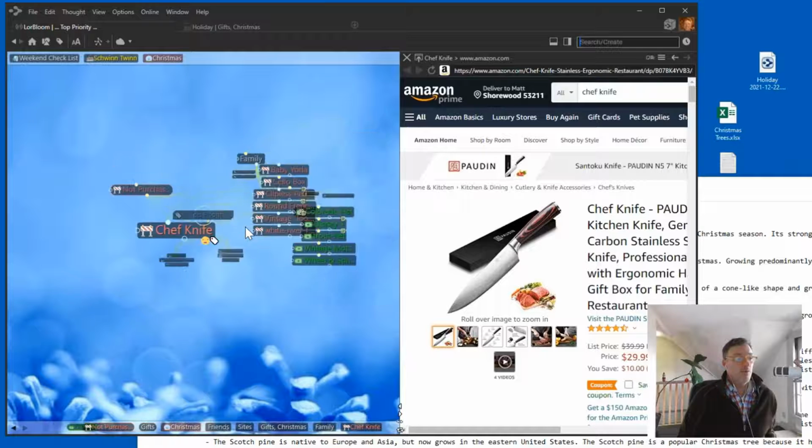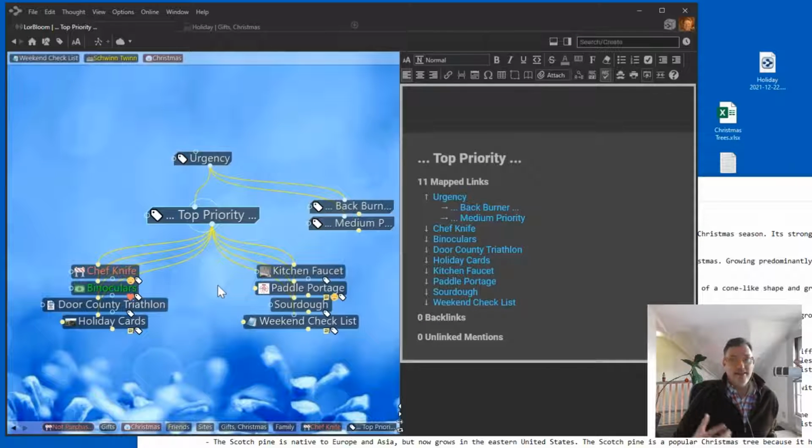If I want to find out what all of the top priority things that I need to do are in my entire brain, you can see this is it. I needed to purchase those binoculars. We saw that thought earlier, so that's here. I need to finish my holiday cards. They're still not done. I've got a couple of different sourdough recipes that I'm testing over the holidays, and signing up for some events and a weekend checklist. So those are all top priority items that I need to take care of in my life. And then I've got a medium priority and back burner priority.